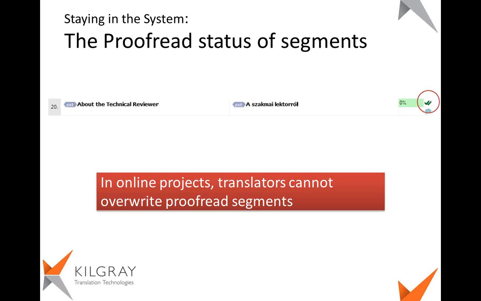And if you work in an online project as a second reviewer, I'm going to show that to you right away. Then the segments you confirm cannot be overwritten by translators anymore. This is how MemoQ makes sure that the different versions of the same translation do not mix up. So what the project manager gets in the end, what the client gets in the end, will be the proofread translation.